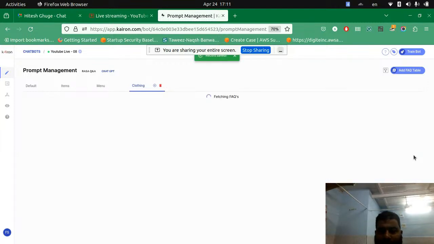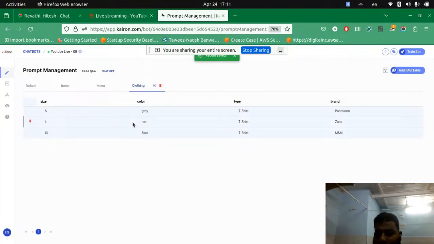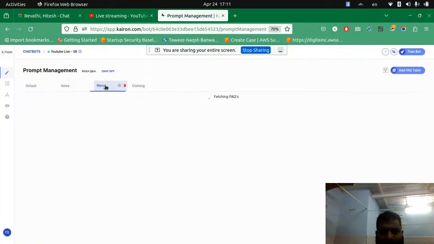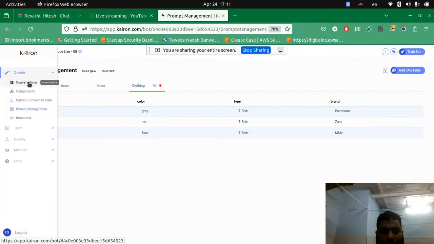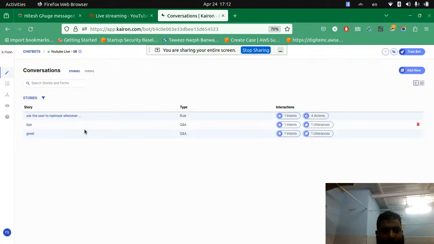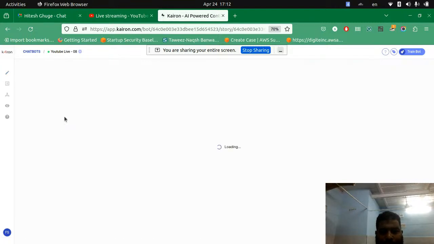In this similar way, we can create a whole lot of data. This is static data that we have created via our UI. So you can have this list going on. I have created some items and some menus. Now, once this data source has been created, we need to create a flow for using it. So we need to come to the conversation section, where we have created a story.